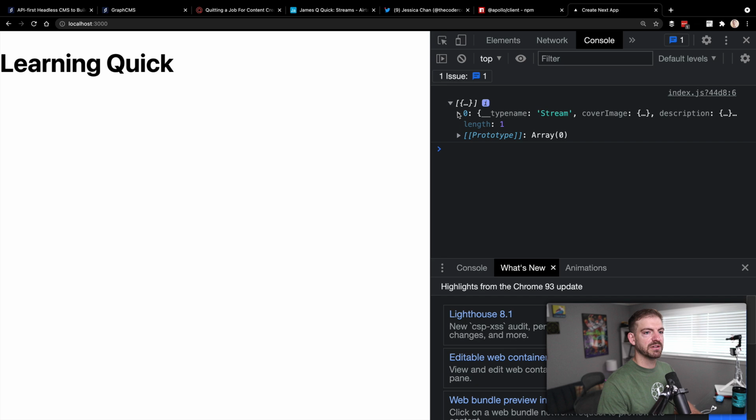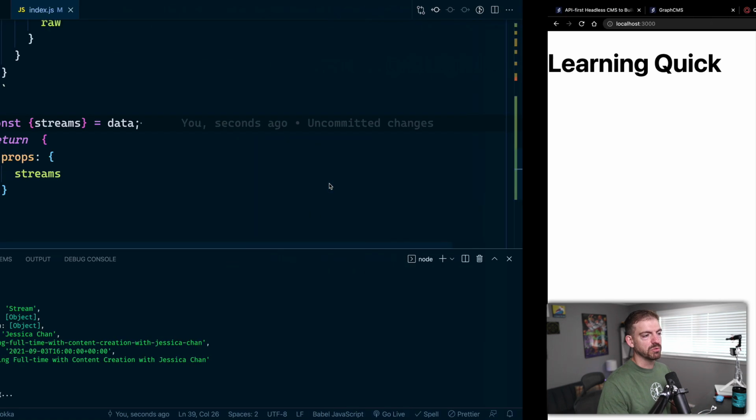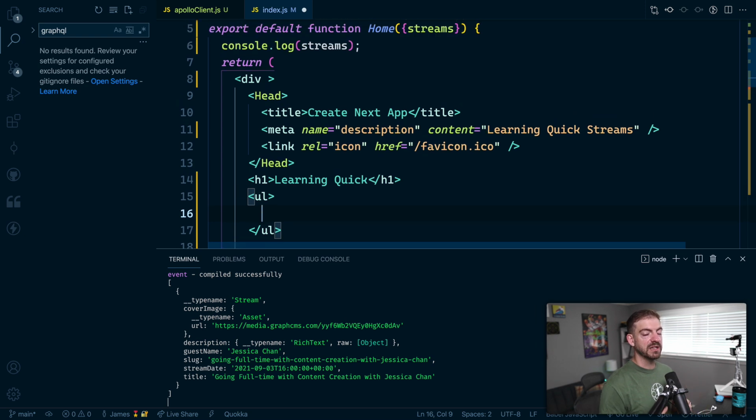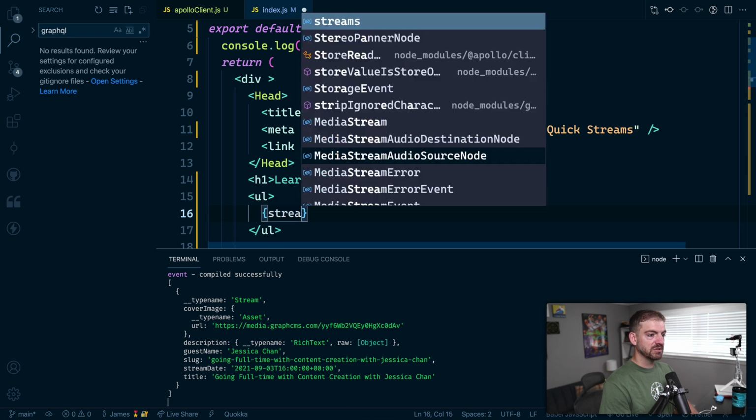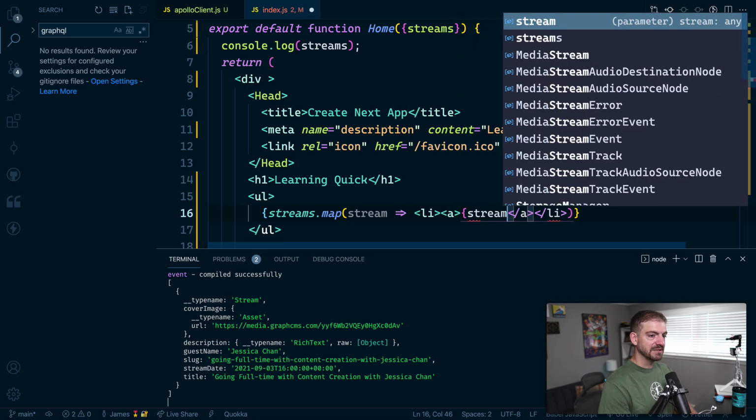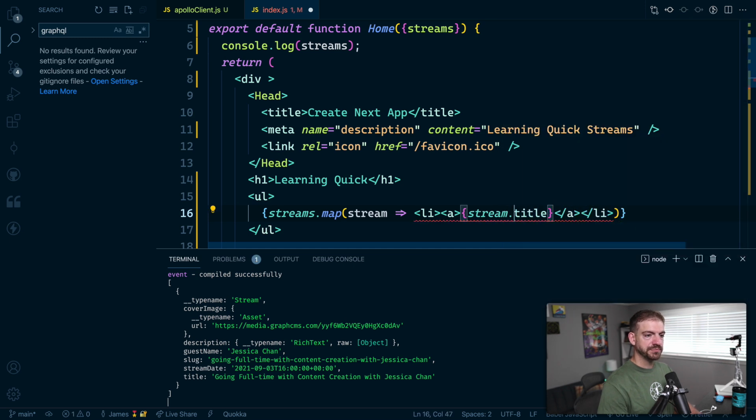If we log this out, now we get an array with all the information that we want inside of those streams. So inside of here, if we were to do an unordered list, and then we wanted to iterate through each one of these streams and create a link to each one, we could use streams.map. That means we'll take each stream, and what are we going to return in here? Well, we will return a list item, and that item will be an anchor tag, and that anchor tag will have a text of stream.title.